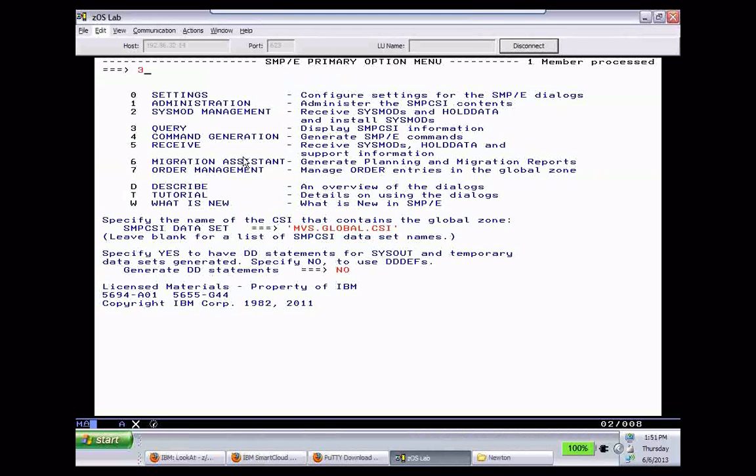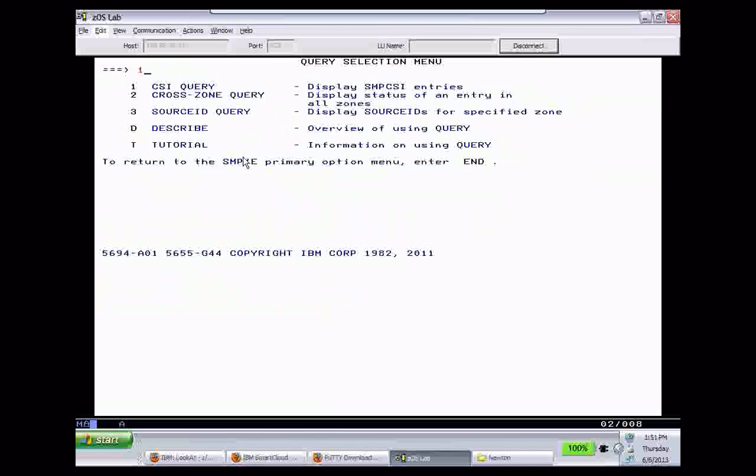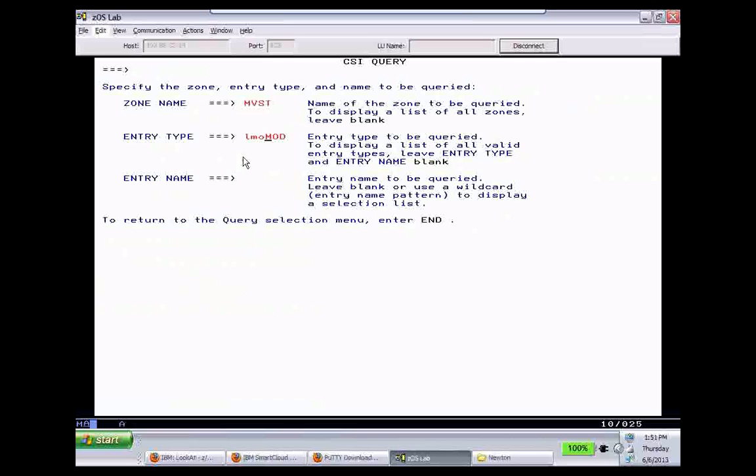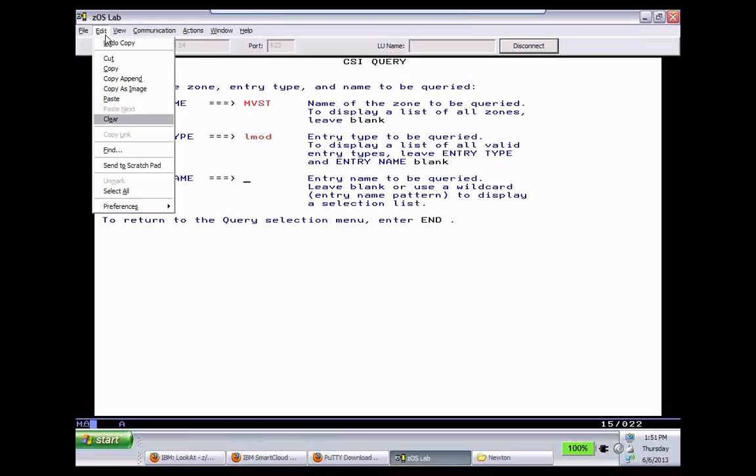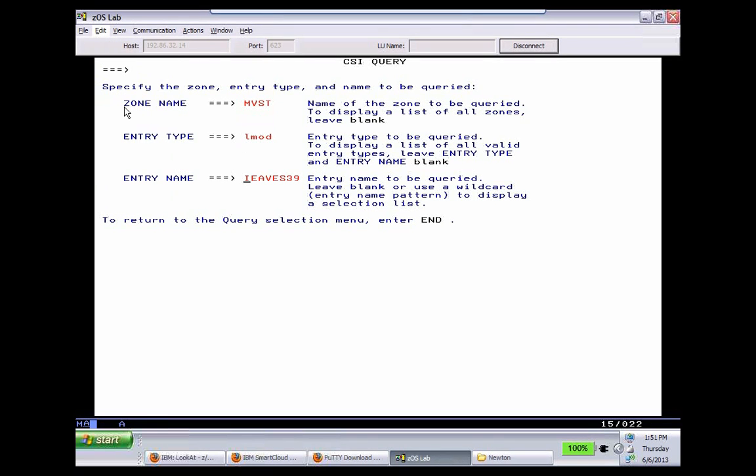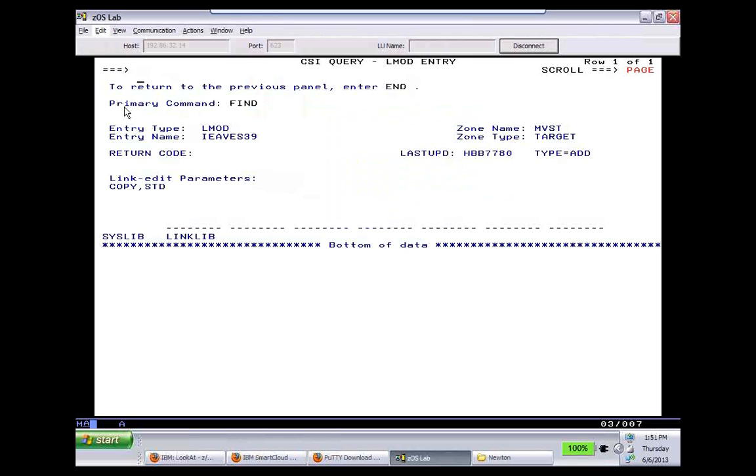So probably the fastest way to navigate is to do a CSI query. We assume this is a load module, LMOD, because there are different entry types other than SYSMOD, since the SYSMOD may have had that module inside of it. So I want to look for a load module, and it was that. It comes back and told me that's in LINKLIB, and really doesn't have much information on it.